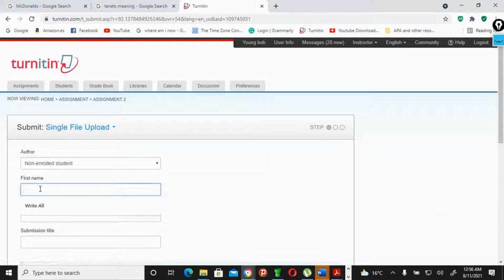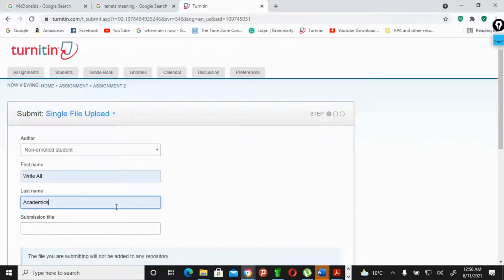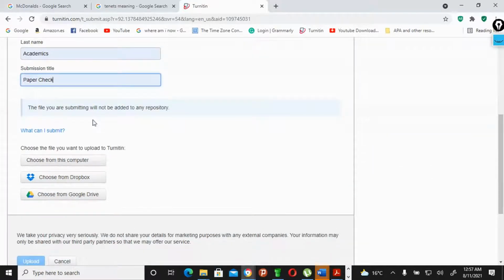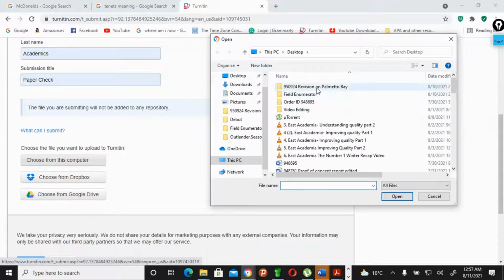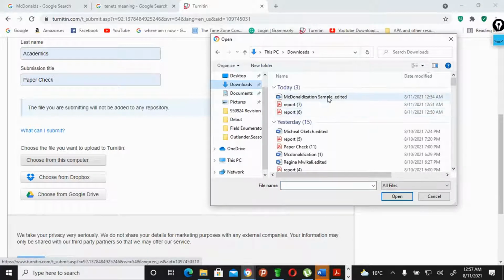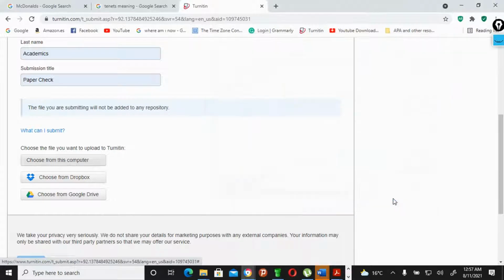and then I'll just write there at all academics or anything that you feel like writing. Okay, you can write there, and then submission title, you can write anything also, and then you choose from this computer, and then I'm going to upload, let's say, for me, my document is in the download, so it's McDonaldization sample.edited. Okay, so this one, the one that I'm going to upload.